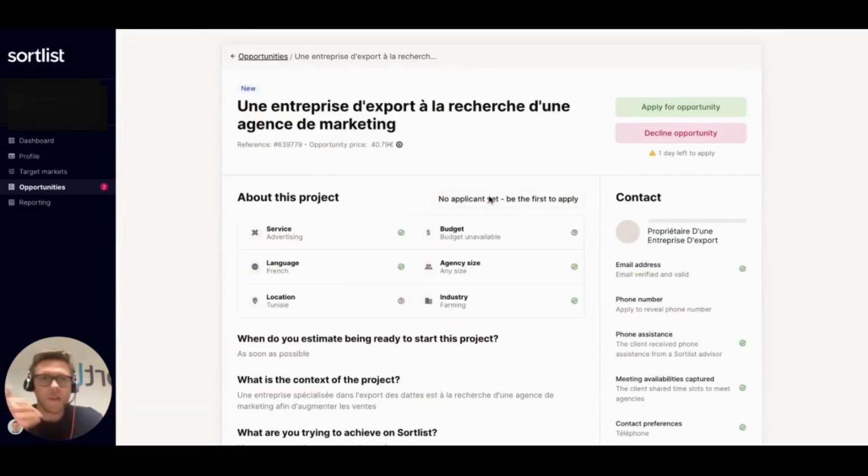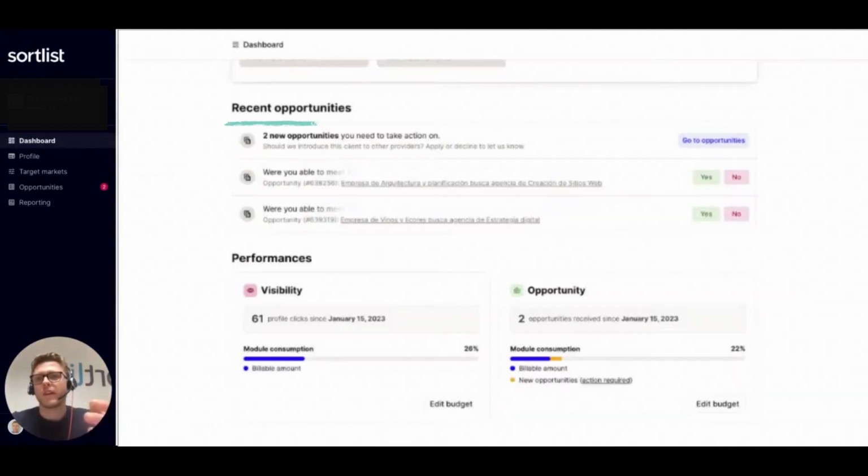As always, you'll have the option to apply or to decline these opportunities. And here it's crucial to be responsive to these opportunities, not only because the client expects a quick response, but also because rejecting it and letting us know why also helps us to improve our matching process. And being quick to respond also positively impacts your overall performance and can help you rank better on directories and also receive more opportunities.